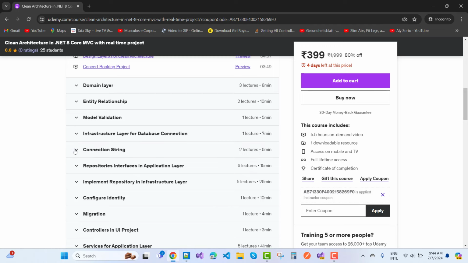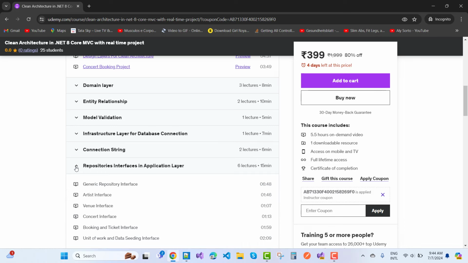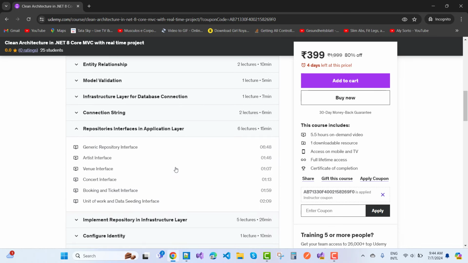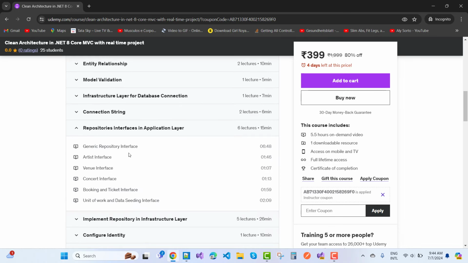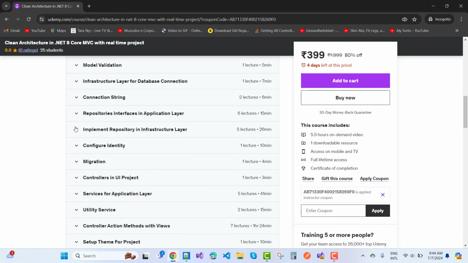The next one is the connection string. That is the web UI part. So create the connection string in the web project and register the connection string in the web project. Then the repository interfaces in the application layer: generic repository interface, artist interface, venue interface, concert interface, booking and ticket interface, unit of work, and the data seeding interface. These are covered in the repository interfaces in the application layer.